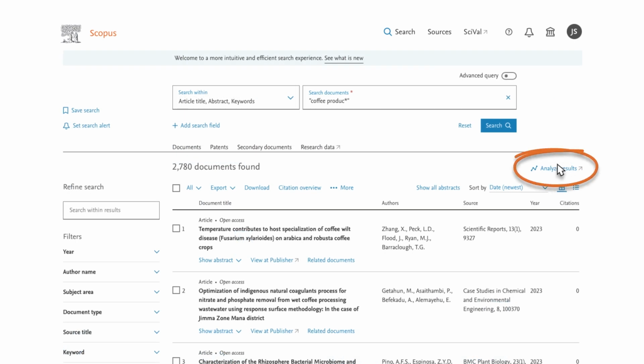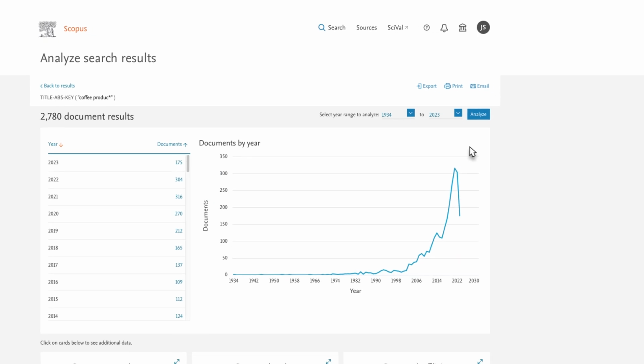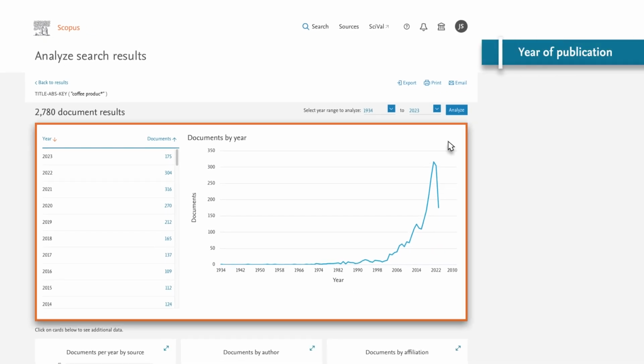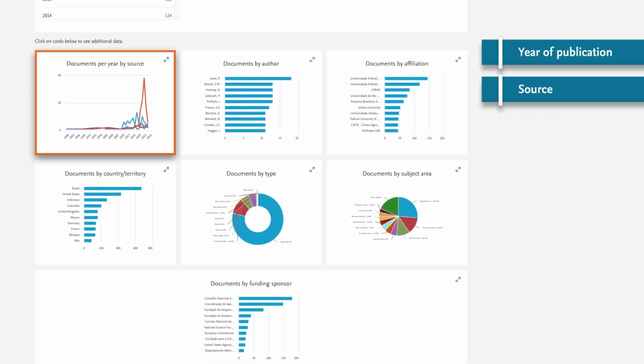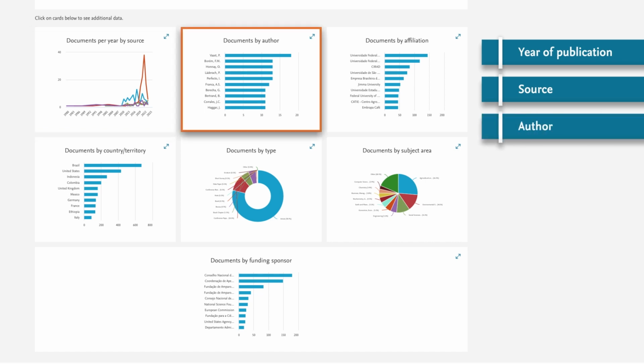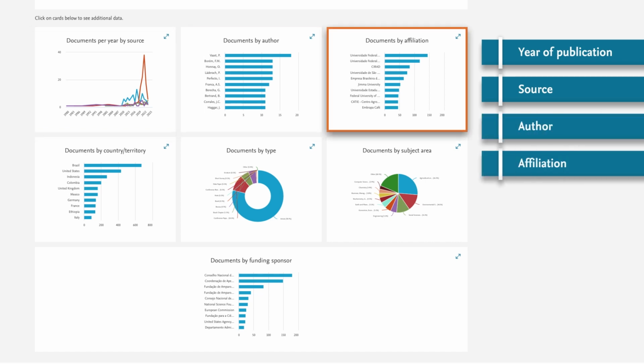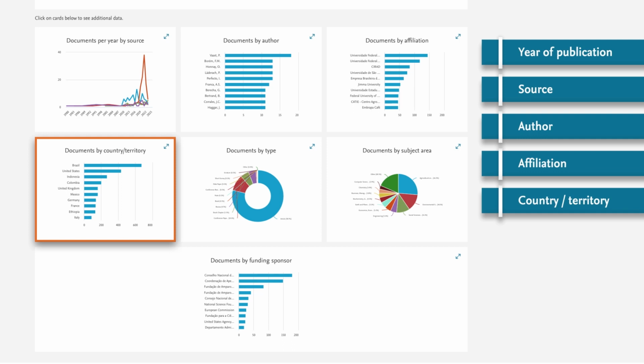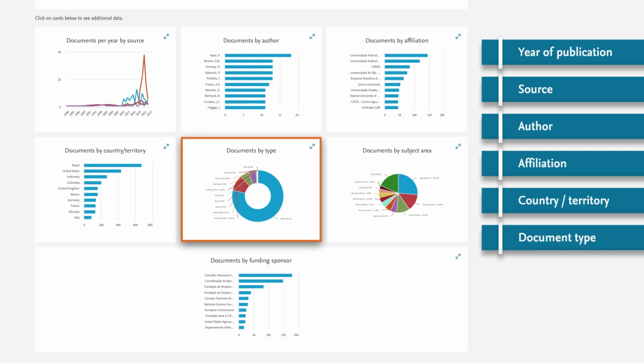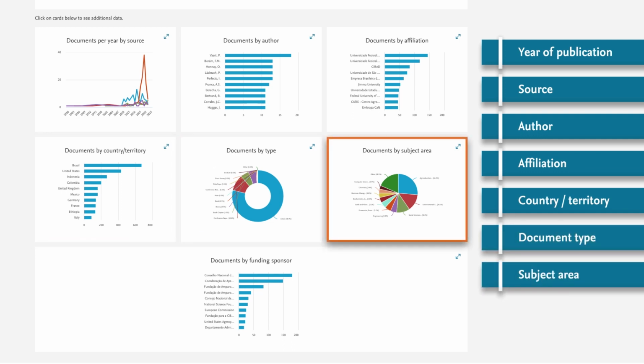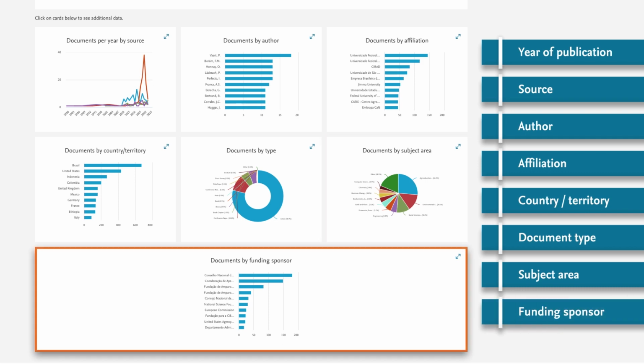Select Analyze Search Results at the top of your document list to categorize your results by year of publication, source, author, affiliation, country or territory, document type, subject area, and funding sponsor.